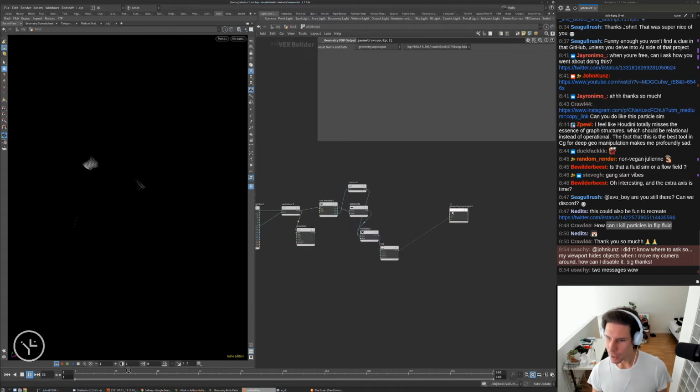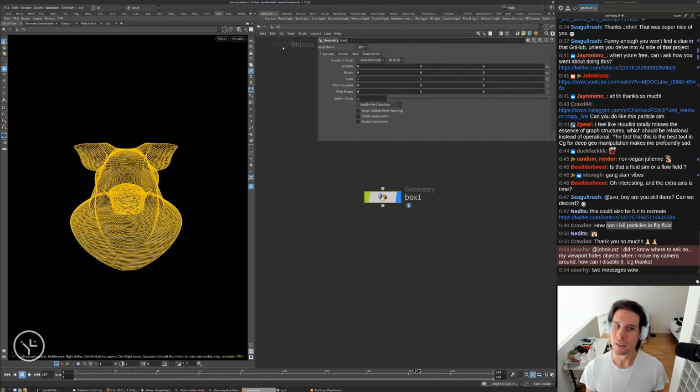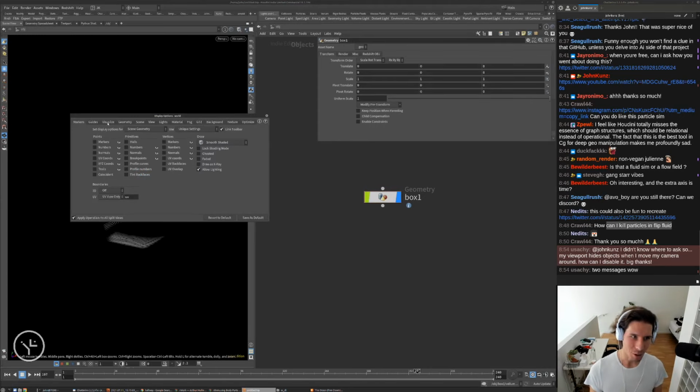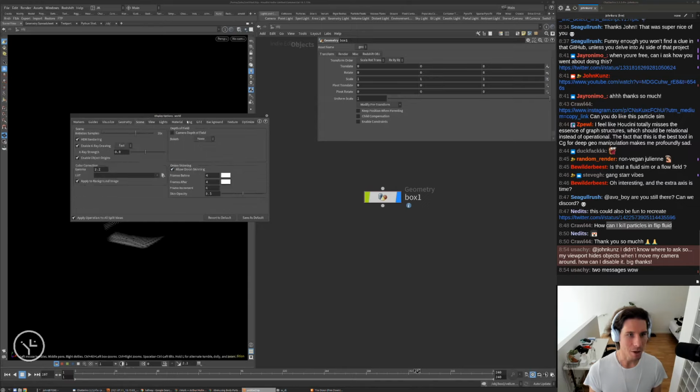Usachi, I'm not sure about viewport hiding objects. You could look through these viewport settings. It depends. If you have a really heavy scene, it might be trying to do that as an optimization to keep your stuff more interactive.